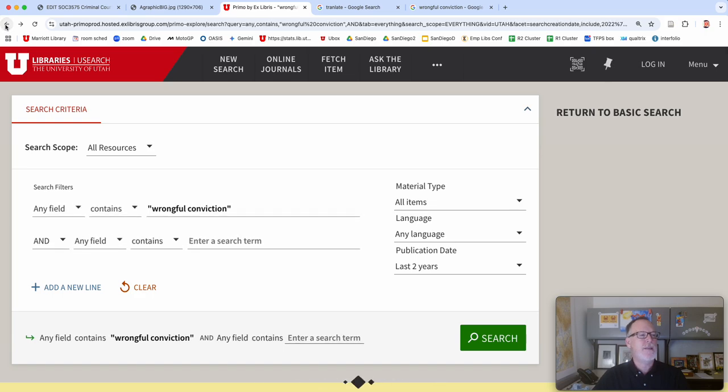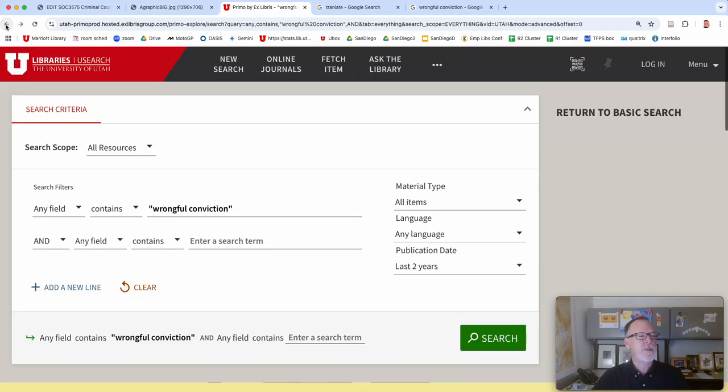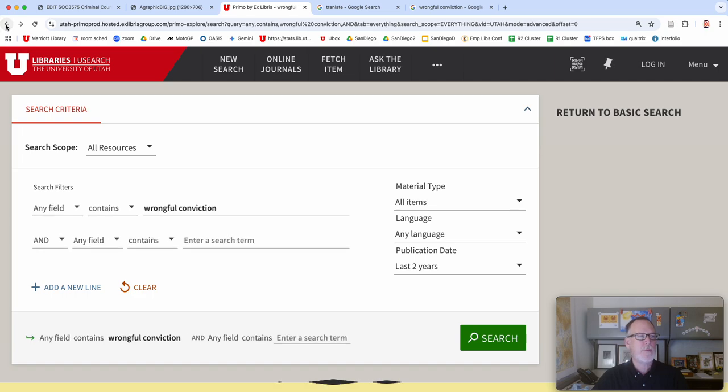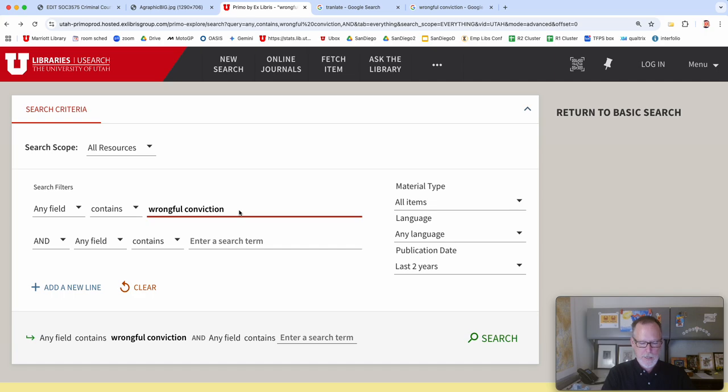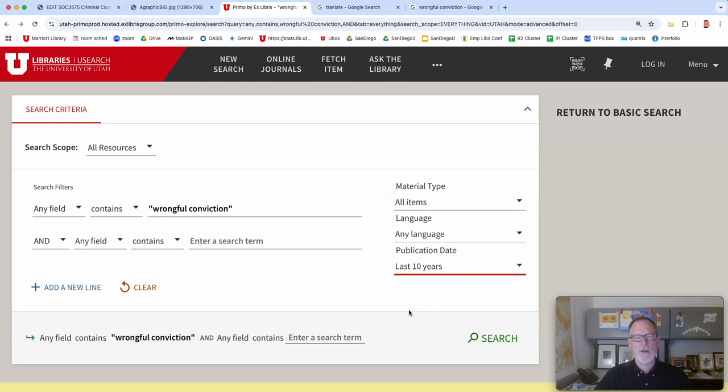What if I want to add something? Let me back out. Say I'm like, okay, wrongful conviction's great, but I want to put in things like racism, and I want it to be in a specific court system. Well, this is where you add extra keywords. So let's expand out to the last 10 years. And I'm not looking in the title. This is where you would add your next keyword.